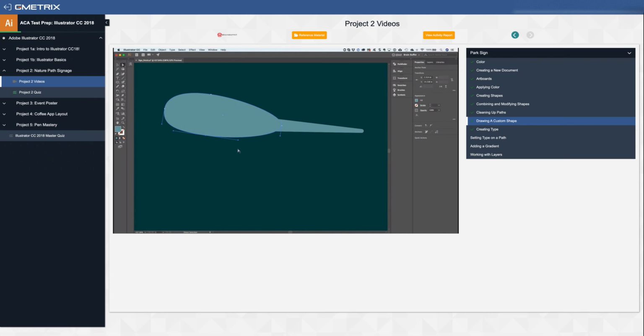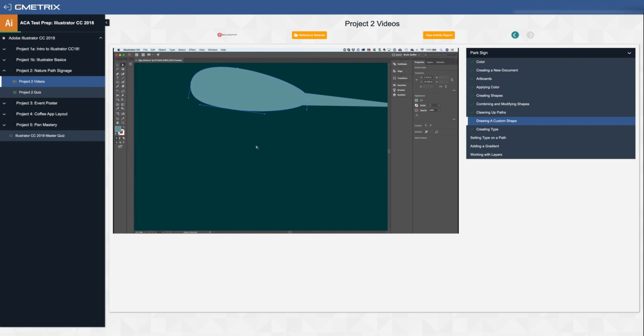Now let's go ahead and create the bird's neck. So I'm going to move this up a little bit, maybe zoom out a touch.